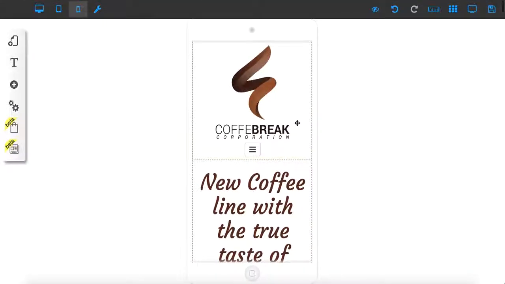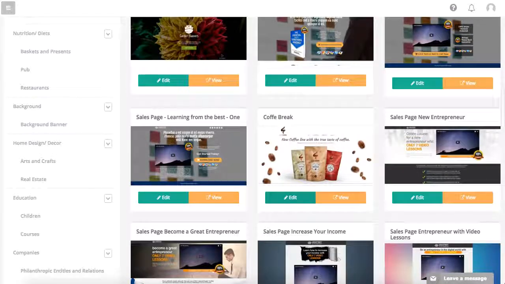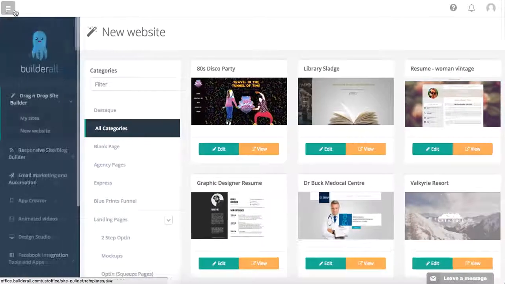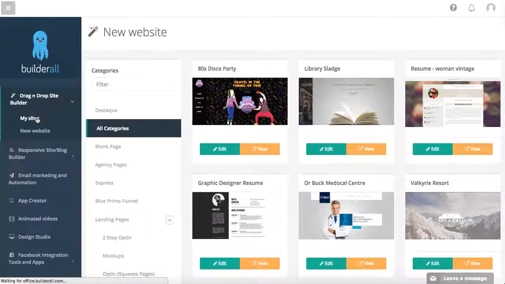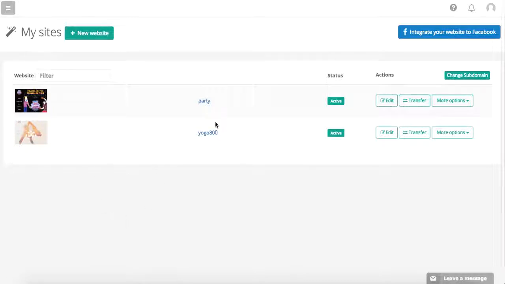Now before we actually let you go, I'm going to close this one down and leave. And we're going to come back here into my websites where all of our sites are housed. All right, so I'm going to close this back down. All right, so this is going to show you where all of your sites are that you've been working on, or maybe you finished, the ones that are published or unpublished.